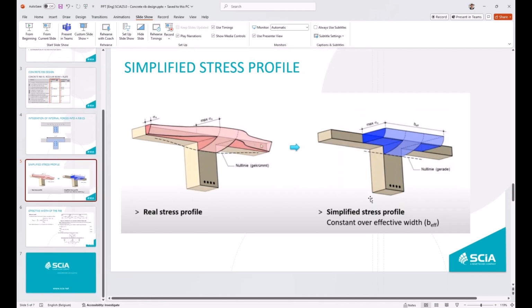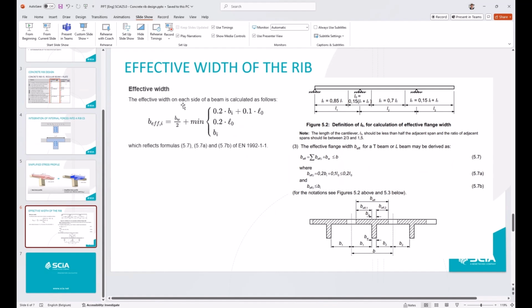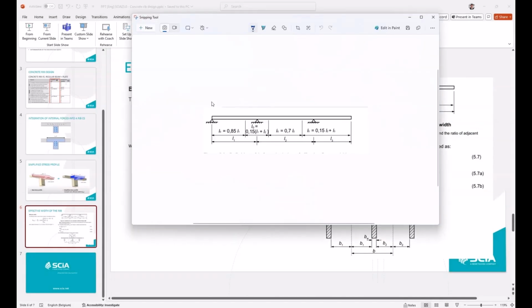And SCIA is calculating that effective width based on the Eurocode formulas. And it's actually going to take a look at the span. And it's going to take a look at either is this going to be the first span, a middle span, or an end span. And if you look at this right-hand side, SCIA is not going to split up the different zones, but SCIA is going to take a look at this span, and this span, and it's going to give the values of these spans equal to whatever the Eurocode is telling, and it's not going to take this into account.